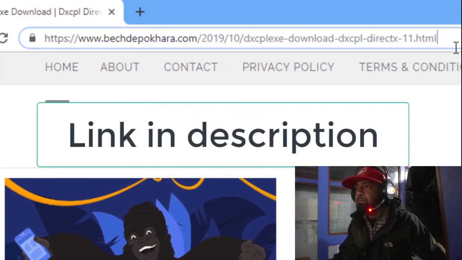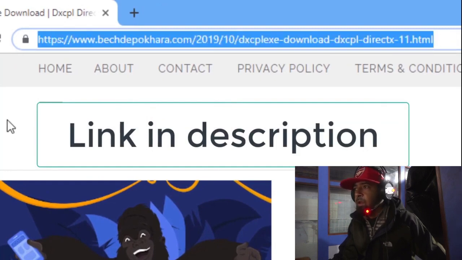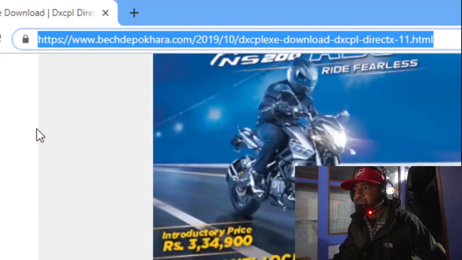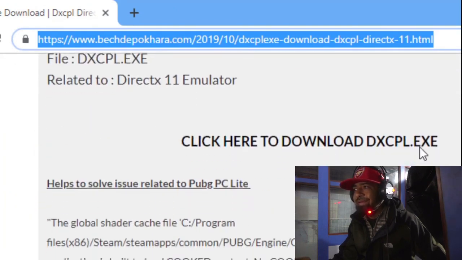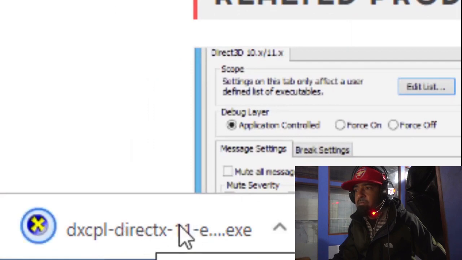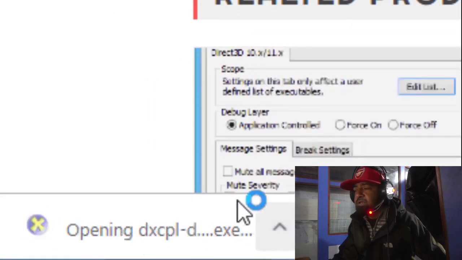In this section, this is my website. You are seeing the download DXCPL DirectX 11 file. That is a small file, and that is a DirectX 11 emulator, right? You can go a little down and click here to download dxcpl.exe. That is the DirectX 11 emulator. Click that, download it, and once you download it, open it, right?